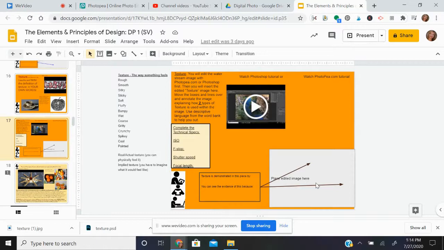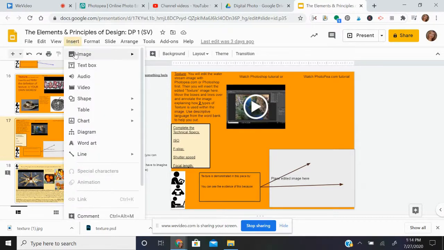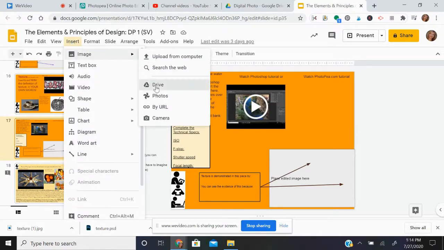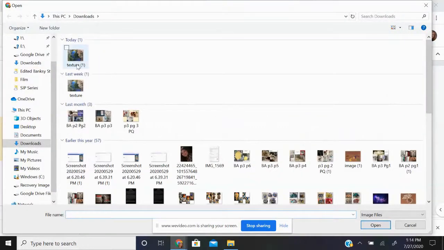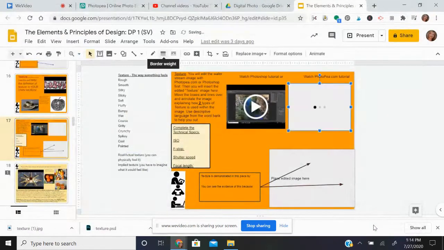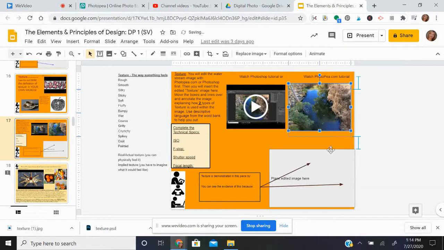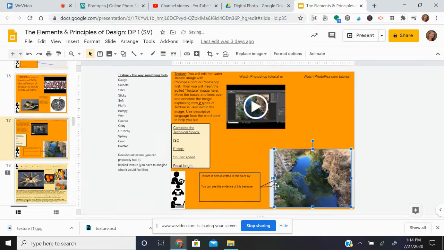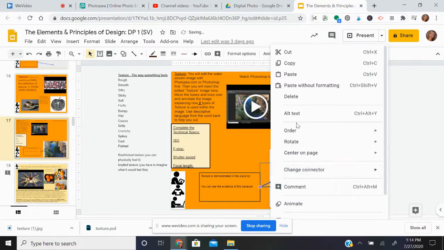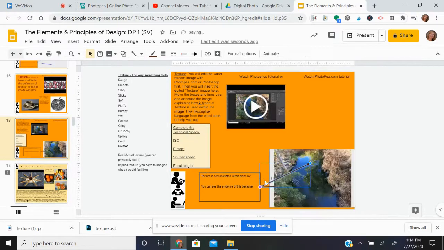It is time to insert that image into our texture slide, so I'm going to go insert image. I'm going to upload from my computer. Here is my texture 1 image that has been retouched. I'm going to click on open, and I'm going to move it down and resize it in this box. And I'm going to move those lines to the front.